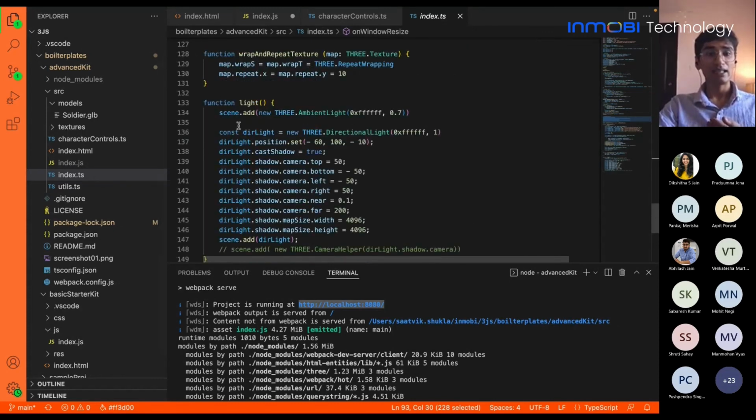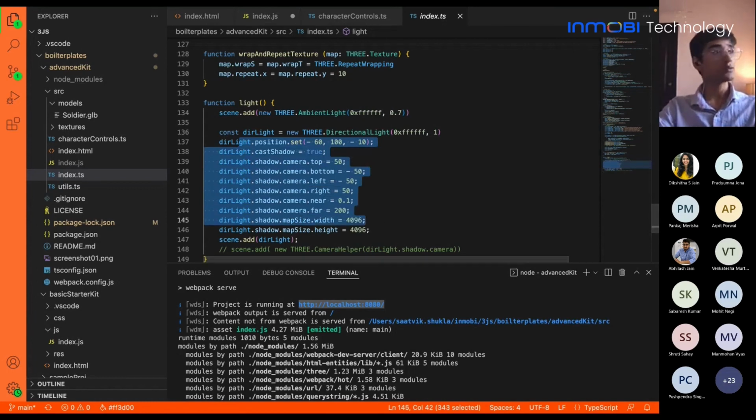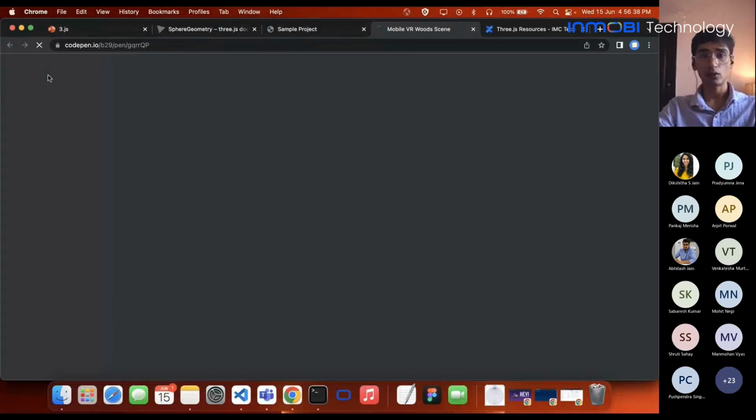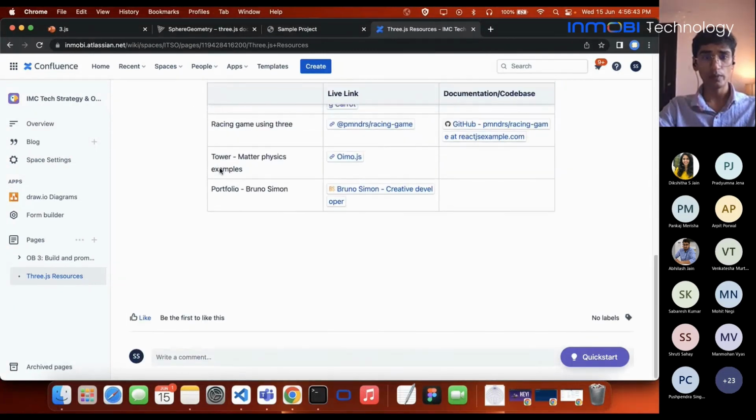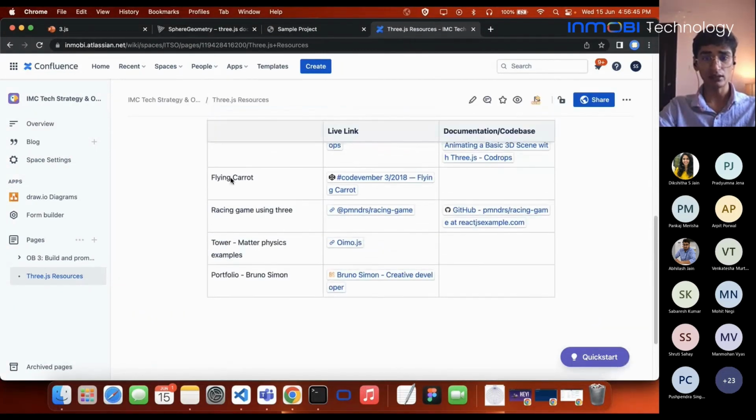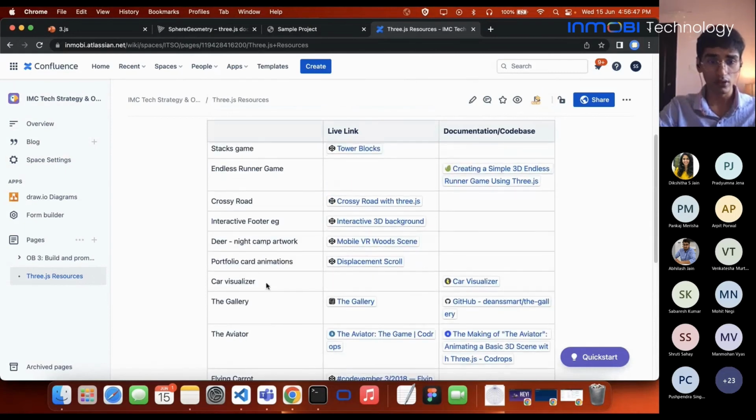So again, the lights that we see for this one: it has one ambient light and a couple of directional lights, specifically adjusting the shadows. There are a couple of advanced projects that I found. Let me open this one. There is one that is a portfolio, but it is using shaders, for example, to make those animations.